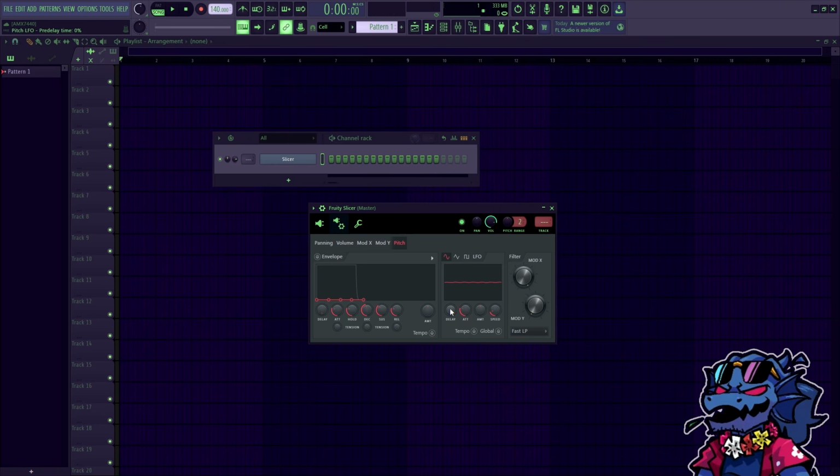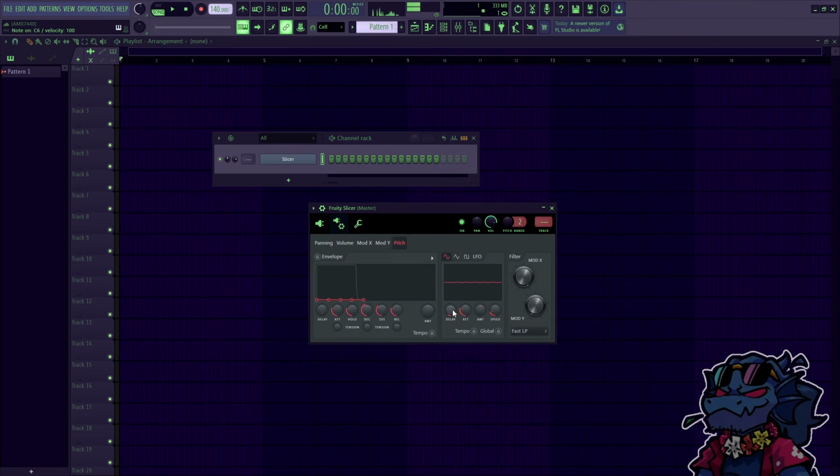And then delay. This is how long it'll take for the vibrato to actually impact your sample. I like to leave it at around 7%. Or like 10.